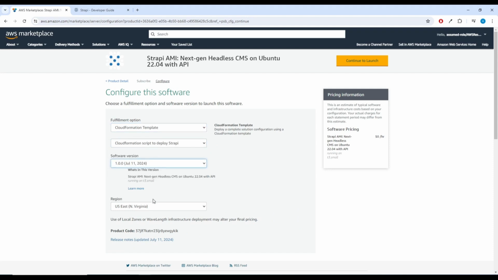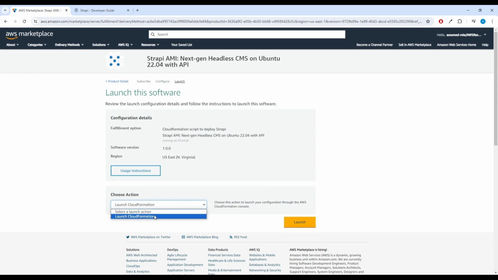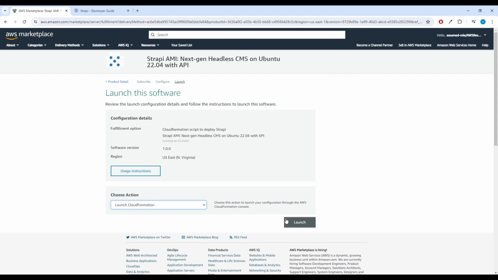Choose the version and your preferred region. Afterward, click the Continue to Launch button from the Choose Action drop-down menu and launch this software page. Select Launch CloudFormation and click Launch button. Now we can create CloudFormation stack.